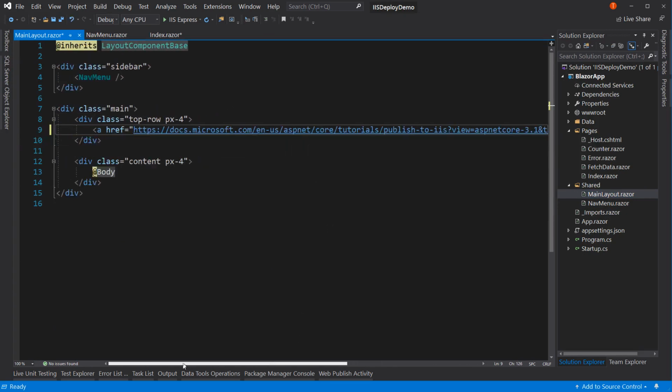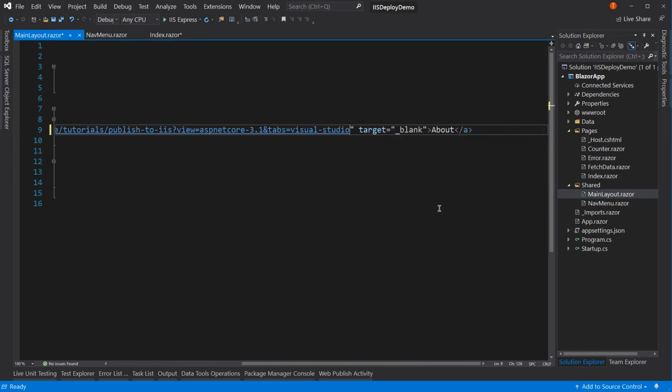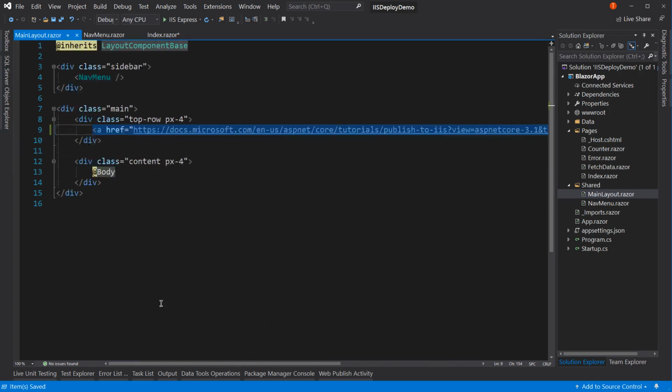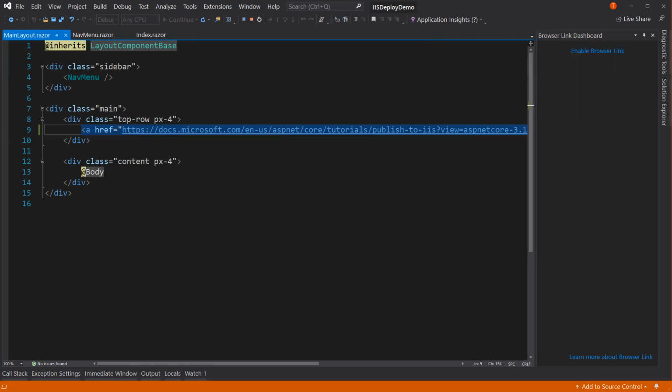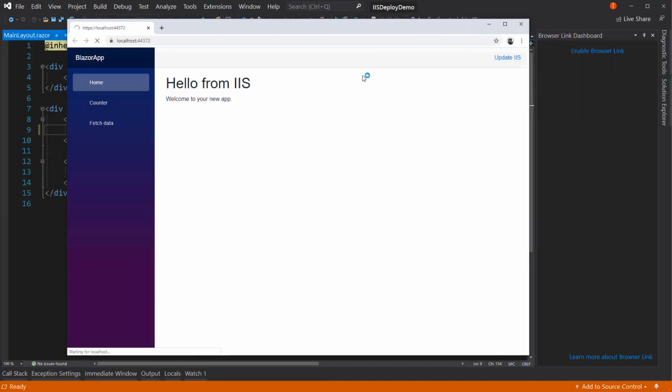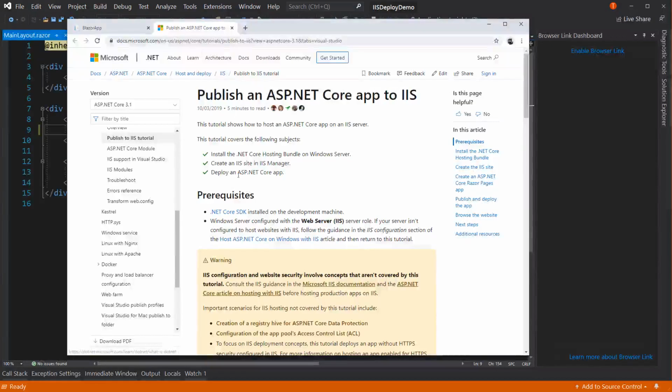There's the link, okay, in the main layout.razor. I'm going to change it from saying About to Update IIS. Okay, and this link now will take you to the page you need to go to in order to update IIS. So if we run this, just to kind of show where it's going to be, in this demo, instead of the About page on the upper right-hand corner, you have Update IIS. You click that, it takes you right to the page.